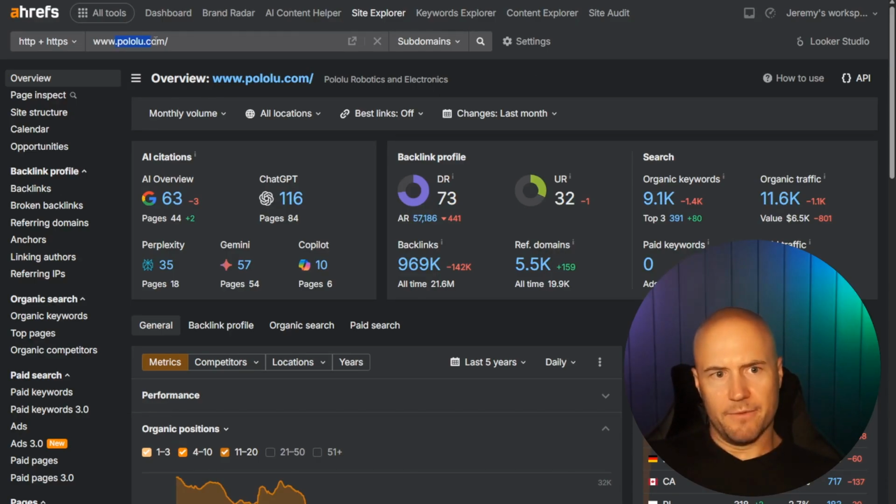I put the website in here, and the couple big things I like to look at first are the backlink section here, and then the organic search section.